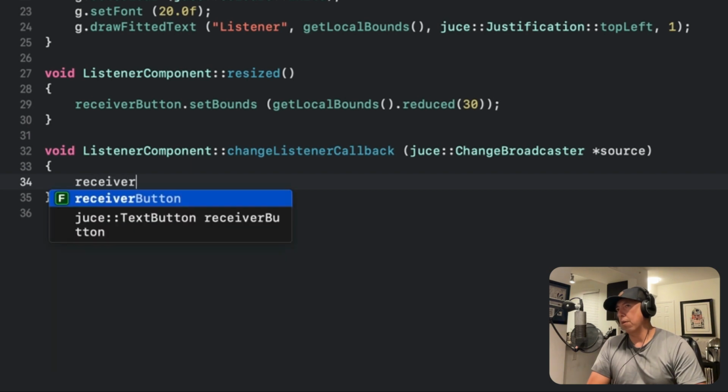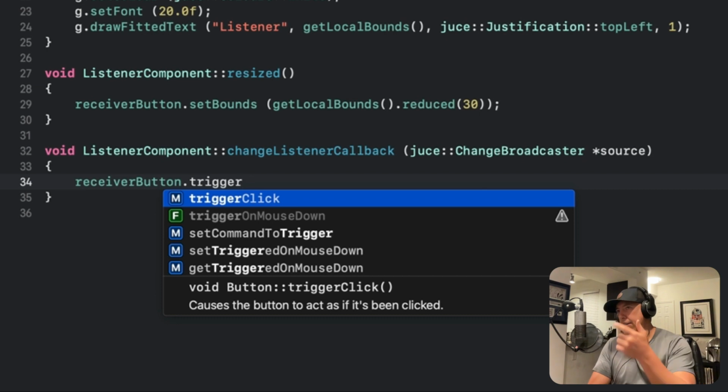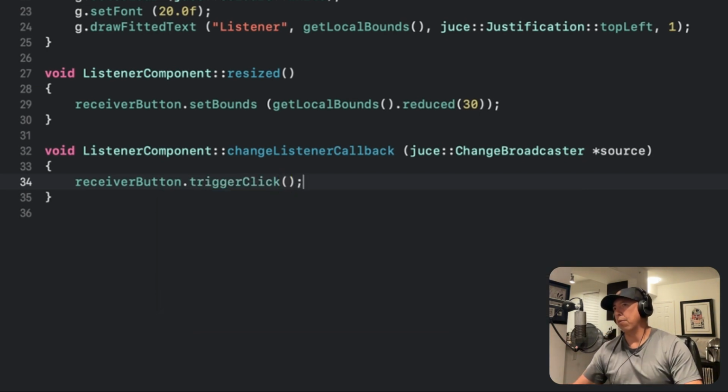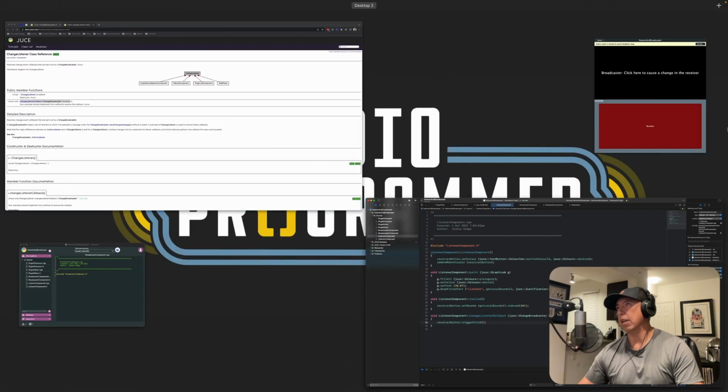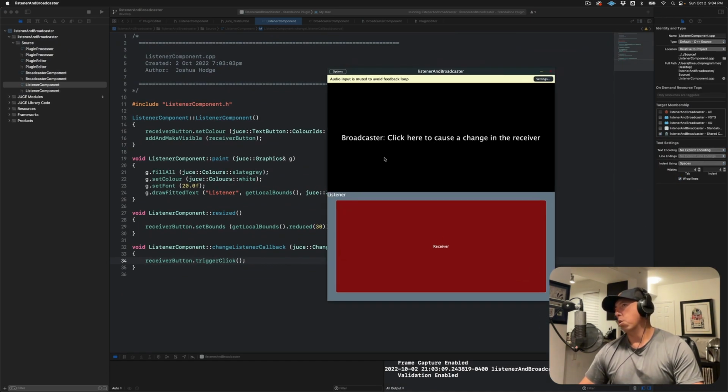So here I can say receiver button trigger click, and it says causes the button to act as if it's been clicked. Okay, so we're putting that within the change listener callback, because what's happening is when we're finished with this, we once again want to click on the broadcaster component, and that will cause a click to happen, or act as if it's happened, in this receiver button.